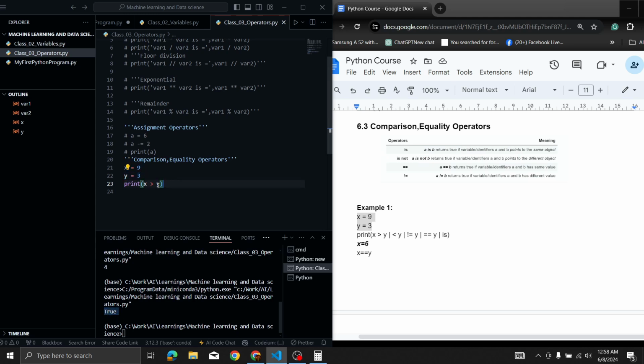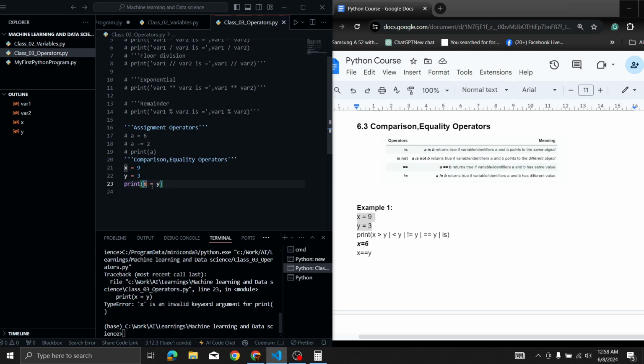Now if I reverse it and compare these values, it will give us the answer false. Why? Because x is greater than y, but this expression is asking if x is smaller than y. So it tells us no, x is not smaller than y. It's false. Now if I check if x is equal to y, here I got an error.